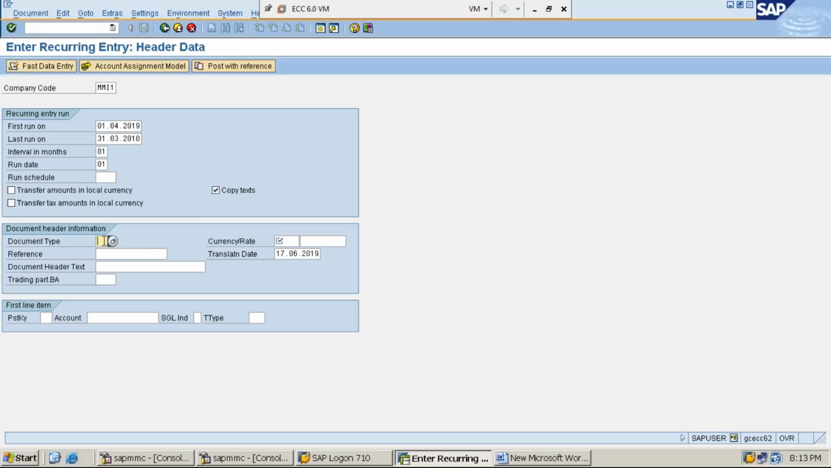Then document type, give SA. Document type SA. Then currency. You can give any currency here, but right now we can give only INR. Currency INR. But remember, it need not be INR, it can be any other currency.